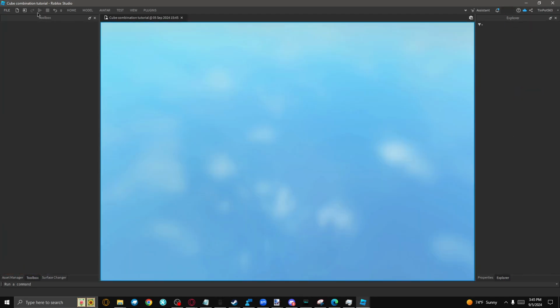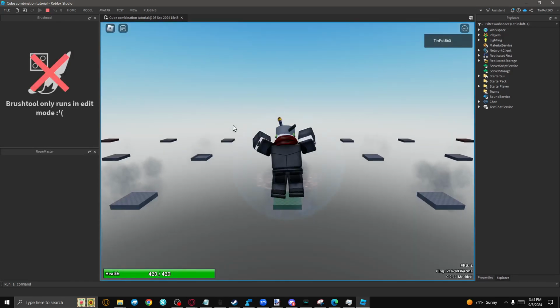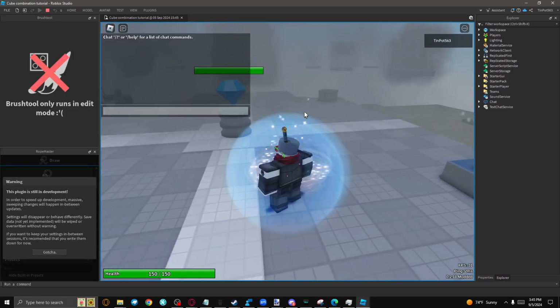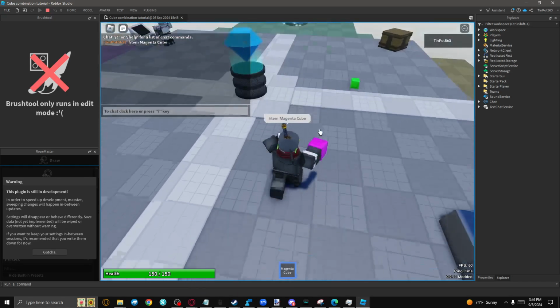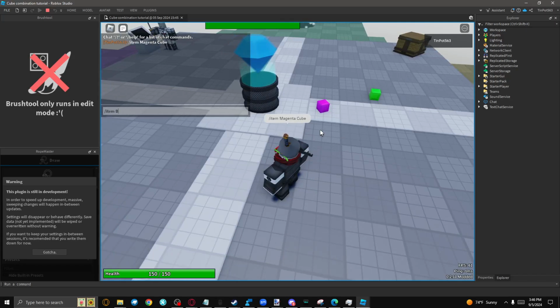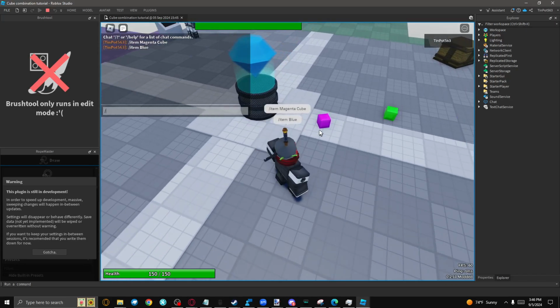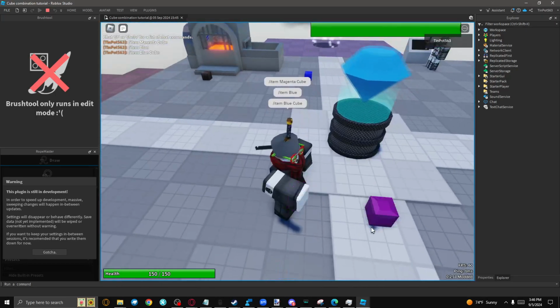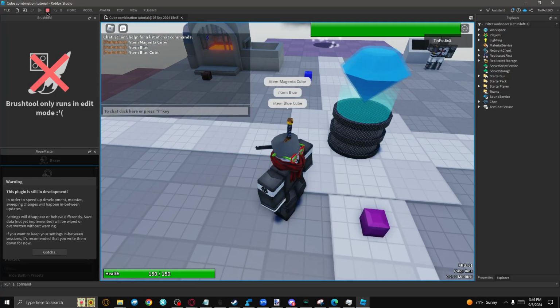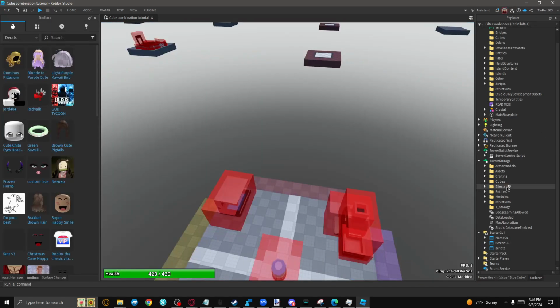There is a way to make cube abilities and so on, but this is just the basics. Here's a magenta cube. It gives you the cube that you want to combine with, and you want to give yourself the other cube that we're going to combine with. You combine them together, you make that cube. So that's the basics for making cubes.